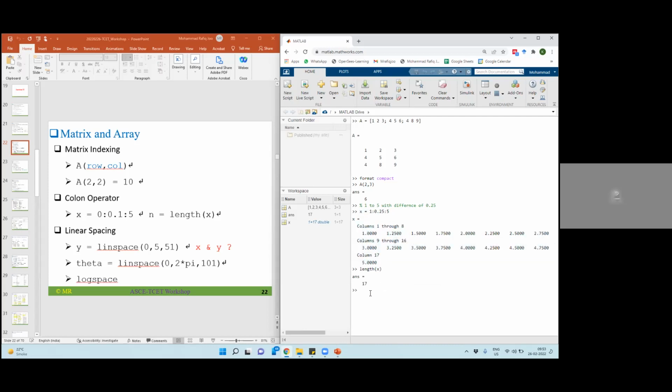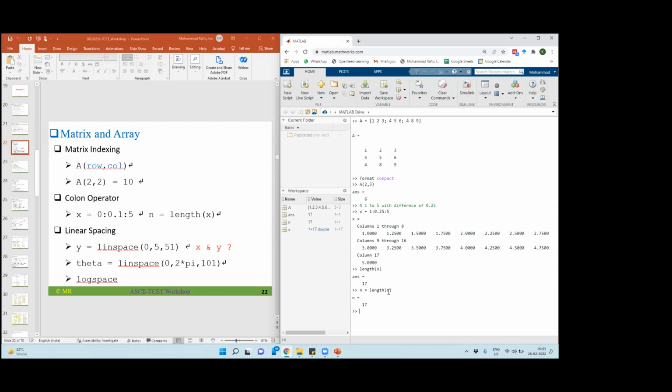Or else, what I could have done is I could have assigned this number of elements to some other variable, like n is equal to length of x. What it does is it creates a variable n with the value of the number of elements in the vector.